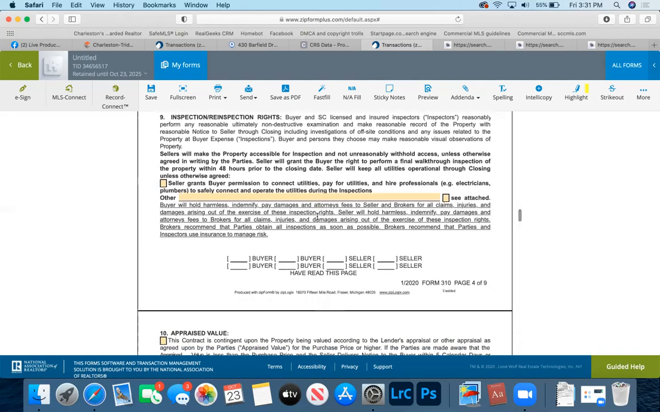Inspection, reinspection rights. Seller grants buyer permission to connect utilities, pay for utilities, and hire professionals to safely connect and operate utilities. I always check this box because I want my buyer to have as many permissions as possible. This would probably come up again with more of an investor buyer buying a house that maybe was foreclosed on or short sale, or if nobody's living in there and the seller turned off all of the utilities. You want your buyer to have the ability to have the utilities turned back on so they can do inspections.